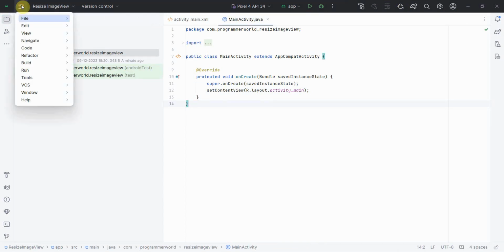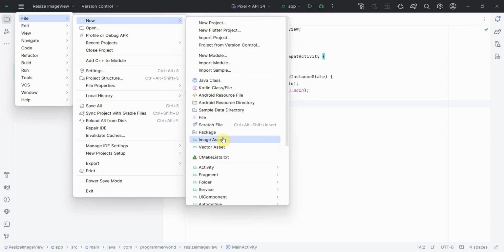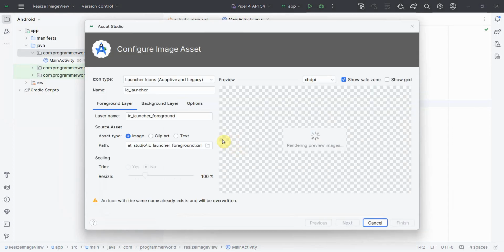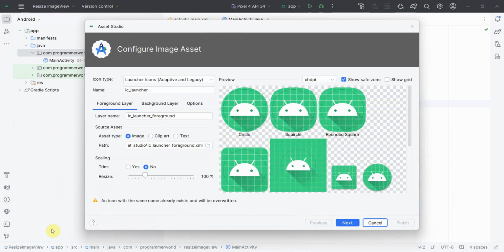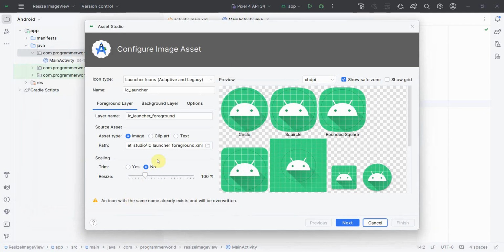The environment is loaded, and first and foremost we will import the image asset which I'll be displaying in the image view for this demonstration. So go to image asset, and over here in the path, I already have a few images. For example, I'll be using this flower.jpg from my downloads folder.